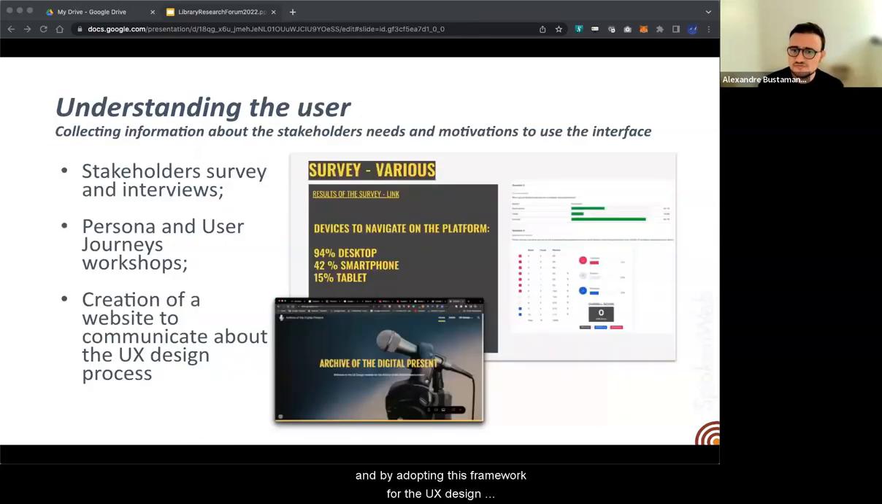And by adopting this framework for the UX design, it meant that we needed to investigate with the stakeholders of the ADP their needs and motivations to use our tool. And for this, we have organized a series of workshops, participatory design activities, and user experience research that involved invited participants and the direct team of the front-end development as well.